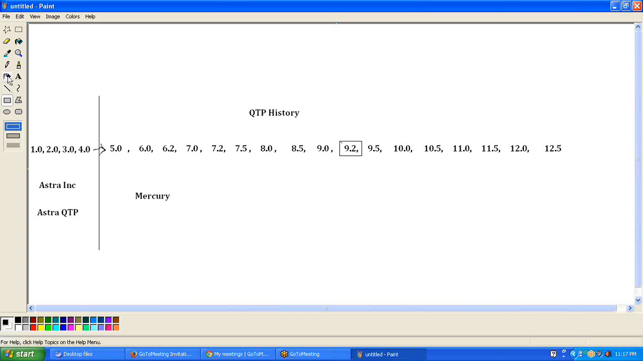And let me give one more word here. Even after 9.2, 9.5 also was a flop. It was not clicked. So only 9.2 was in demand. You can see whatever we have under this section, these versions are from Mercury. It was introduced by Mercury.